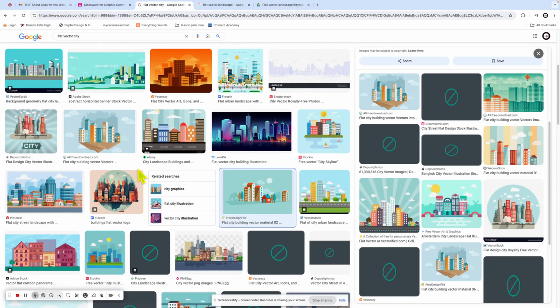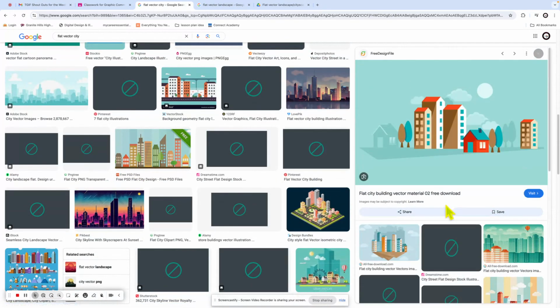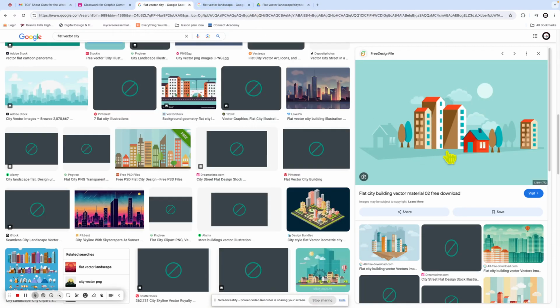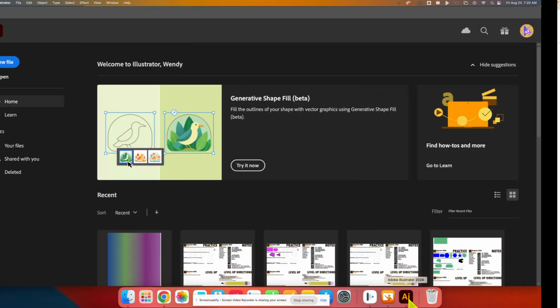So I'm going to pick a really simple one for this process. So let's just use this one. All right, so let's start here. I'm going to right click and go to save image. Actually, let's do copy image. That should work. So we're going to copy the image and then we're going to go to Illustrator.